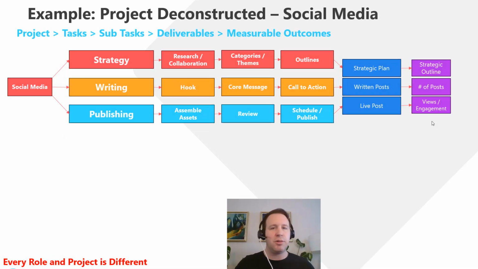So we've all used social media, I assume the majority of us have, and it's very easy for us to relate to what a social media manager would do. So there's a strategy side of it. They're putting together and researching and collaborating the ideas that they want to generate social media posts on. Those themes are categorized. We build out outlines and we come up with a strategic plan. And now we have our strategic outline for our social media manager. That is an entire project in and of itself.